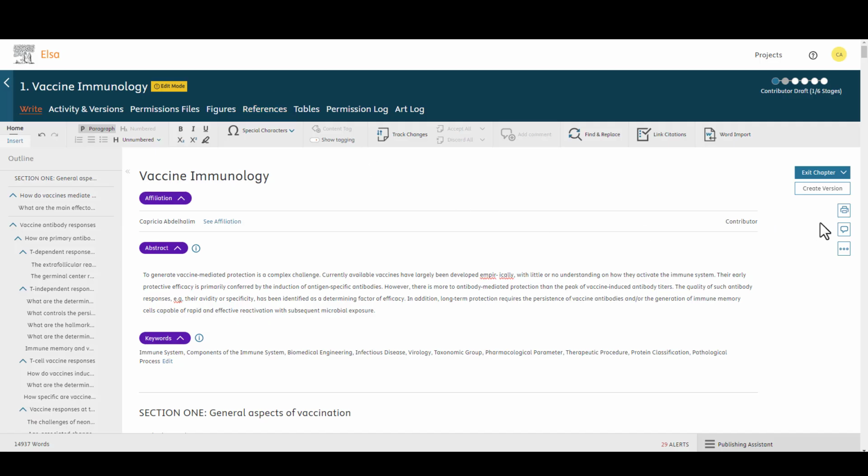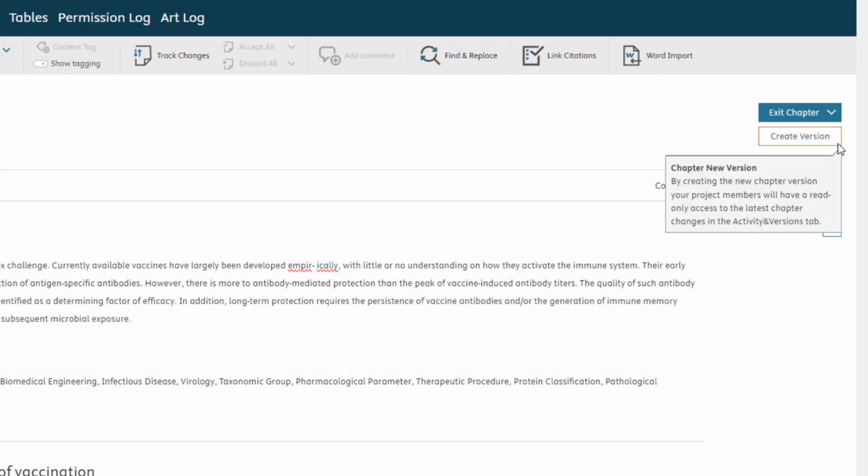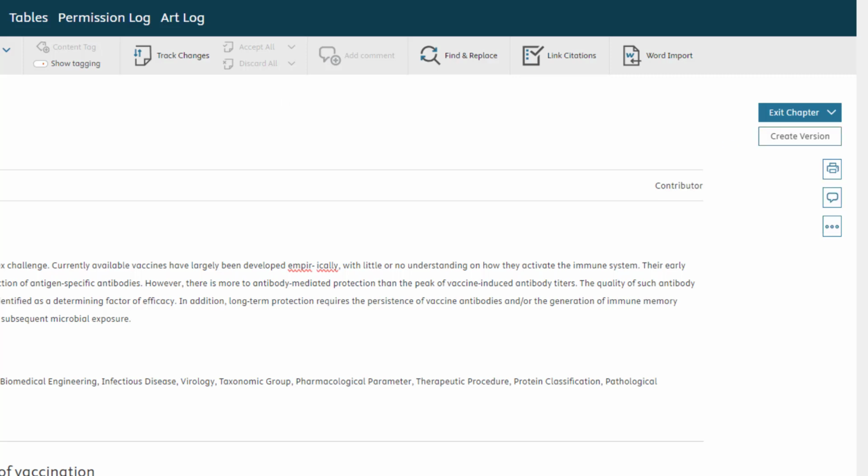Below the Exit Chapter button, you'll see the Create Version icon. Create Version creates a new record of your chapter and moves you from editing to view mode. It's important to remember that a chapter is locked to you unless you choose to unlock, send, or version it.